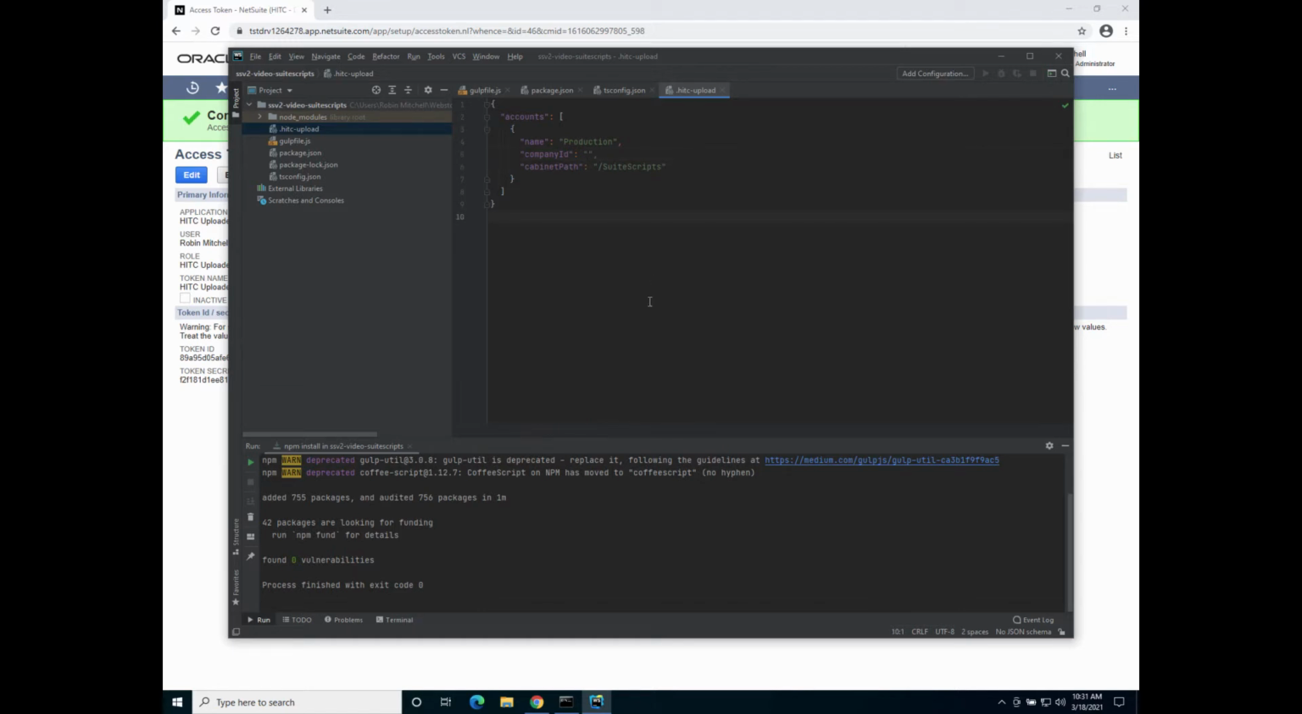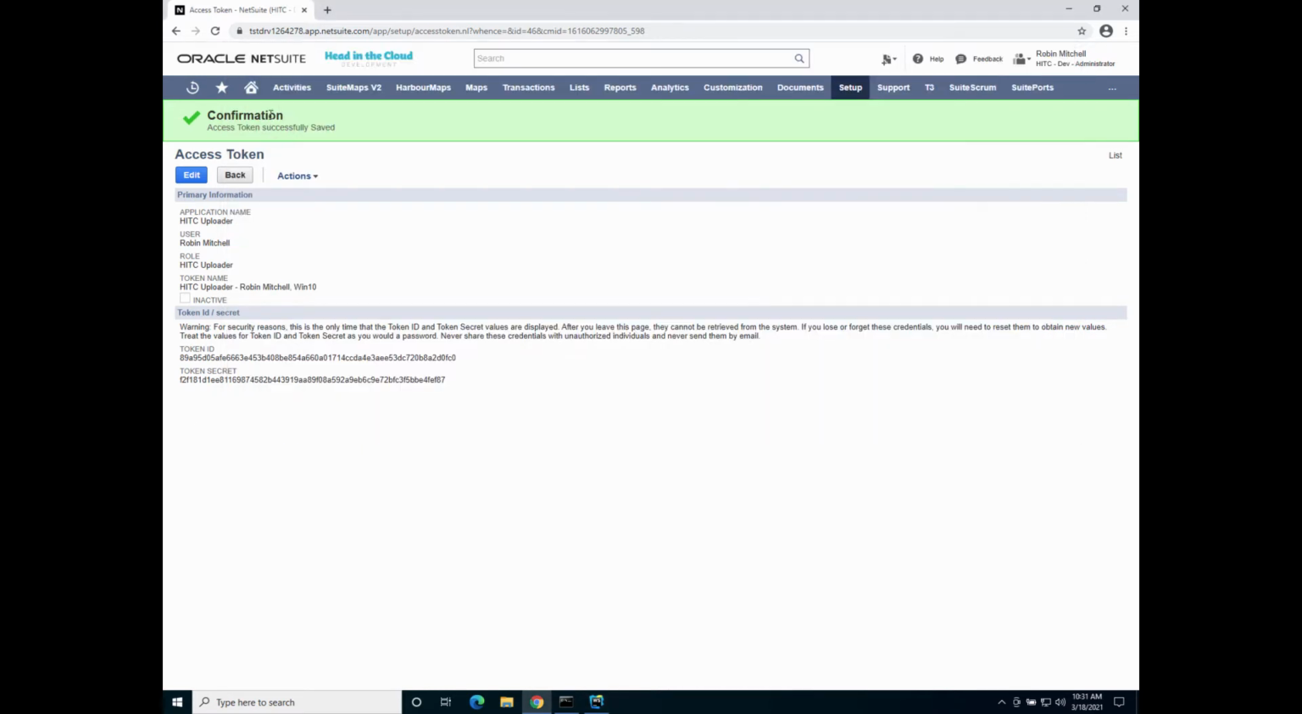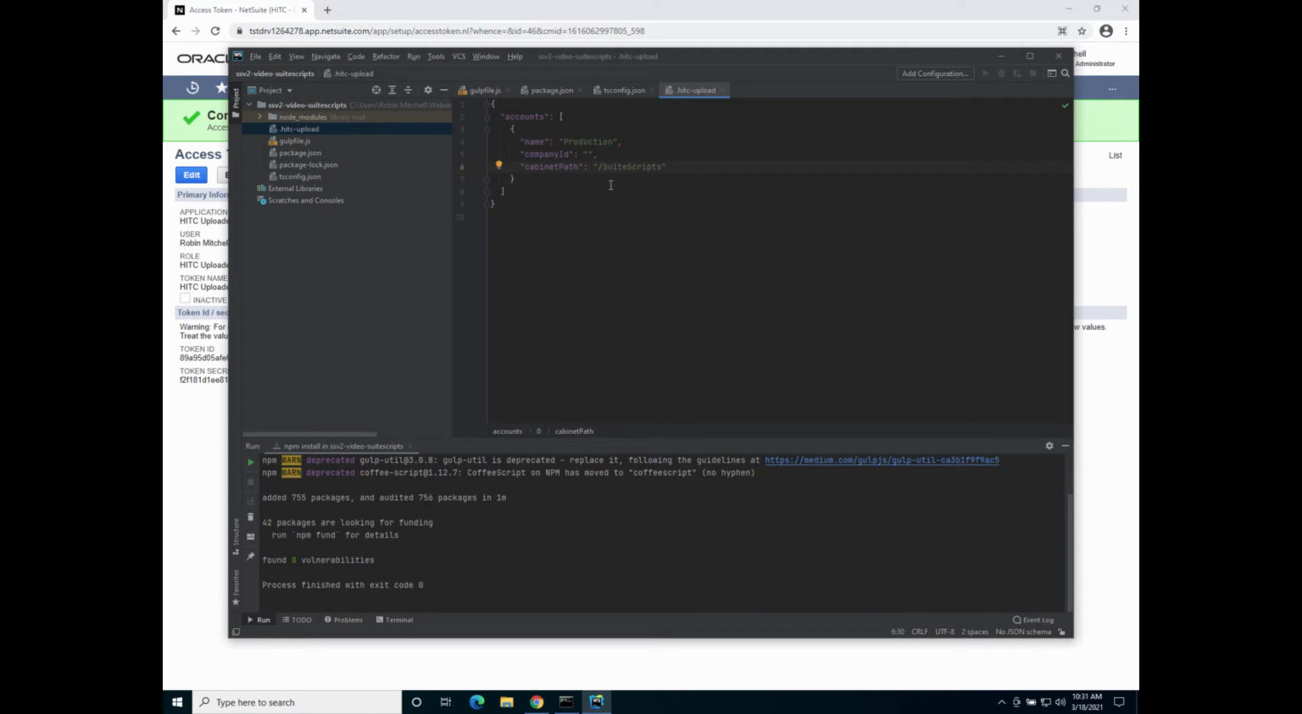So this is the file that tells the uploader which NetSuite accounts pertain to this project, which accounts we'll be uploading to, in other words. So for example, here you might have one for your production account, as well as an entry for your sandbox and release preview. Each object specifies an account name reference, the account ID, and a file cabinet path to upload to. So here I just need to copy and paste my account ID from my URL into this file.